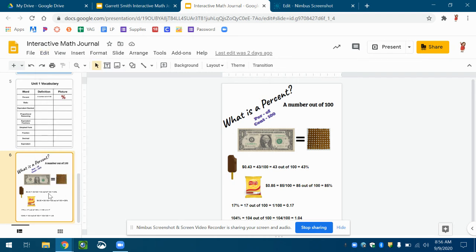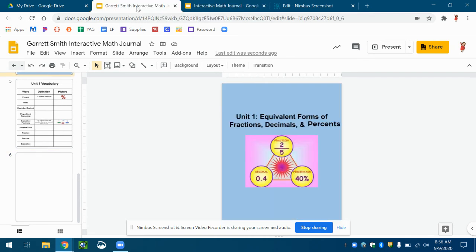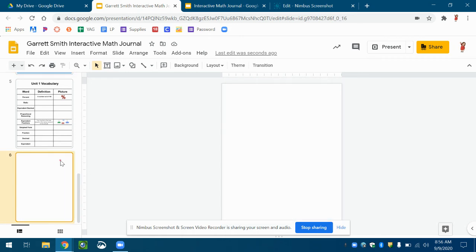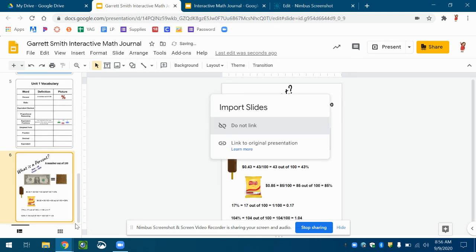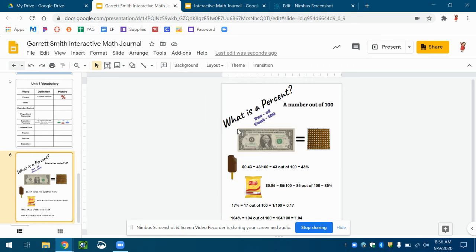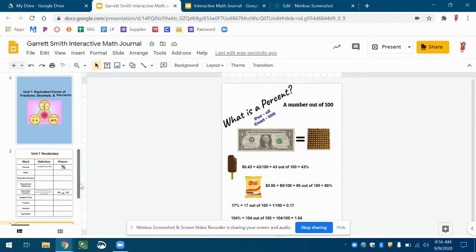I prefer to use Control C, so I'm going to hit Control C. Then I'm going to go to My Interactive Notebook, or in this case, I'm going to Garrett's. And so this is my last page, my vocabulary. I'm going to go to the last page, and I'm going to hit Control V. And do you see how it put the slide in there? And then you're going to put Do Not Link. All right. So that is how you add a new slide.